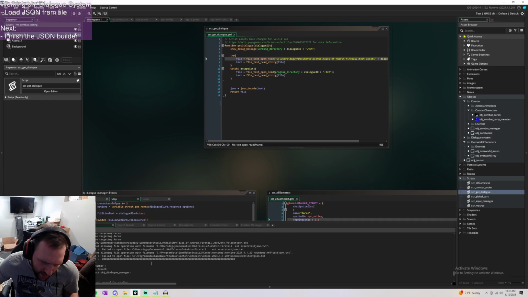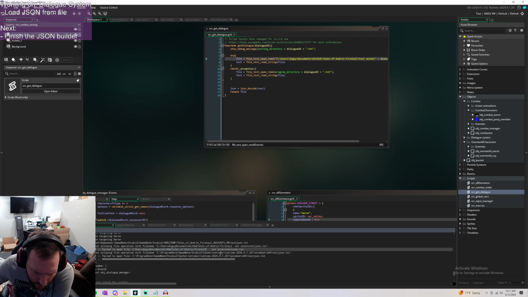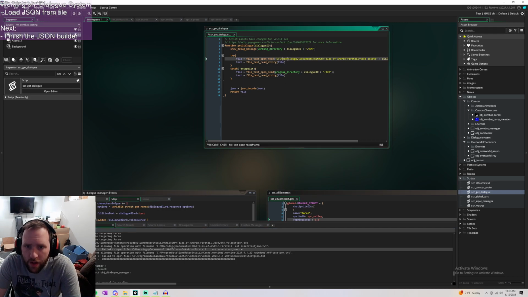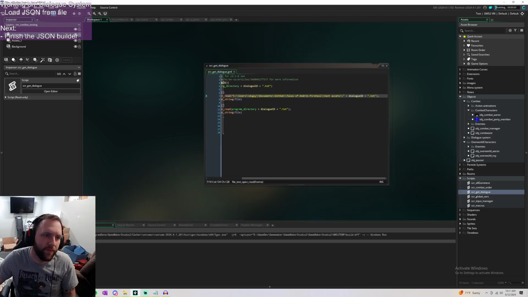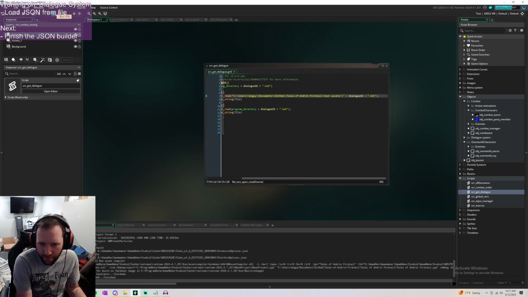So it's just not working no matter where. Oh, well maybe this has to... That just might have been me not typing in the path properly.